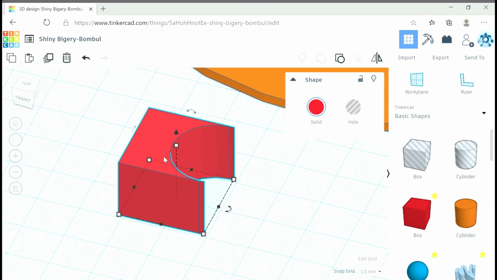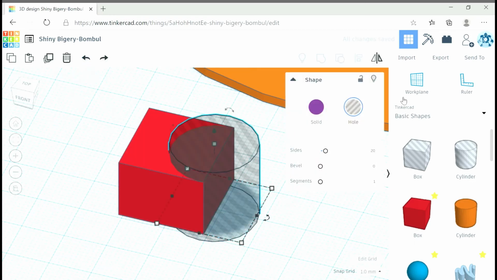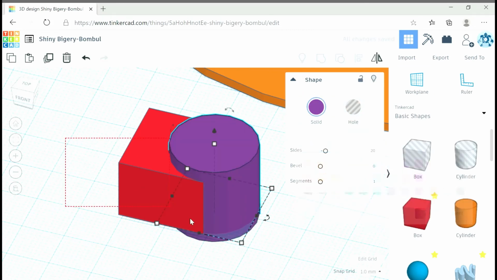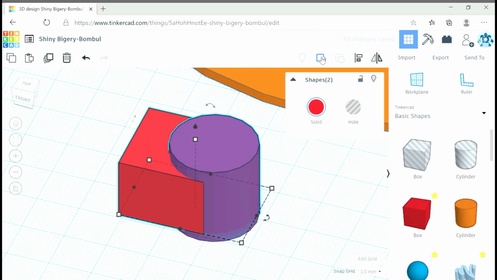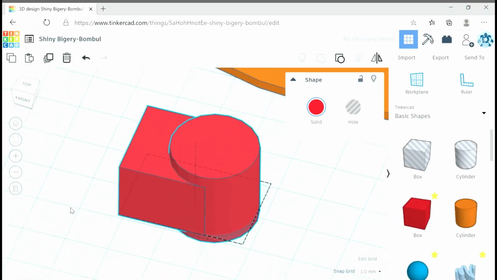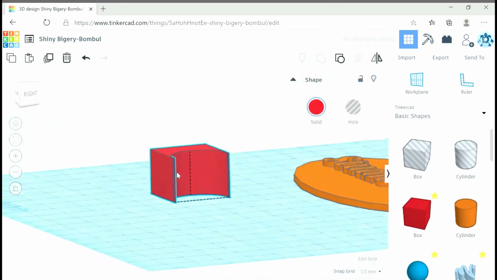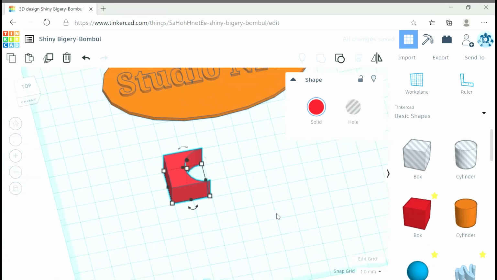So if I were to, up here is the undo button, so if I was to go back and then make that solid again and group them, it's added them together. That has made a new object out of both of them. But now if I were to undo it again, do hole and group them, it carves it away. So that's how we make more complicated shapes, is by adding stuff together and then subtracting it.